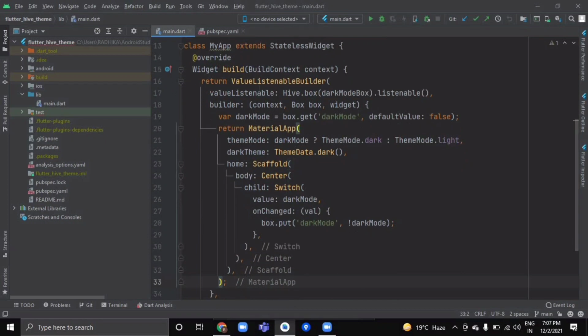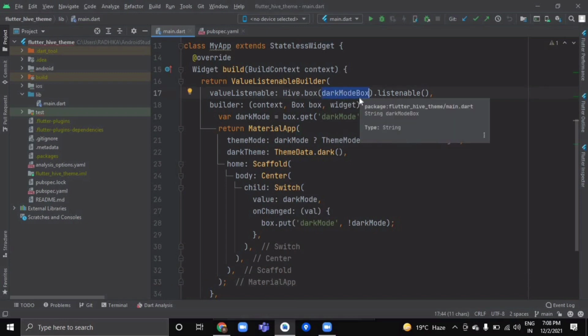Now this widget is returning a ValueListenableBuilder. We all know what a ValueListenableBuilder is, and if you don't know, let me tell you that if you want your widgets to refresh based on your data stored in Hive, at that time we use ValueListenableBuilder. Inside its valueListenable parameter, instead of calling openBox again, because once you have opened your connection using openBox, you can simply call it with the Hive.box method. Again we pass the name of your table, which we have stored inside the darkModeBox variable, and we have written the dot listenable method.